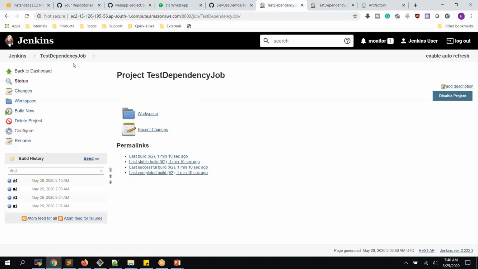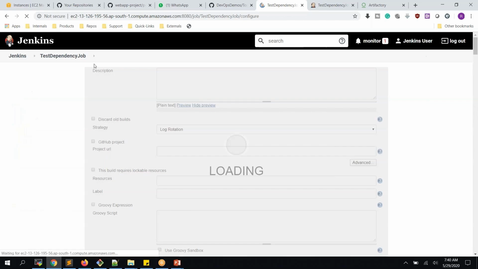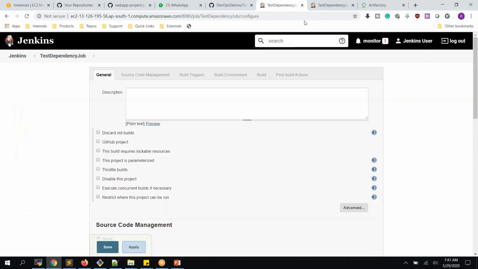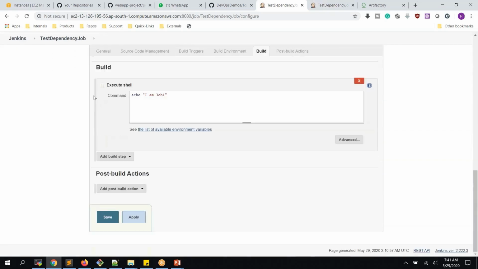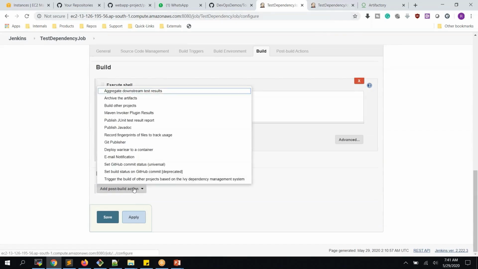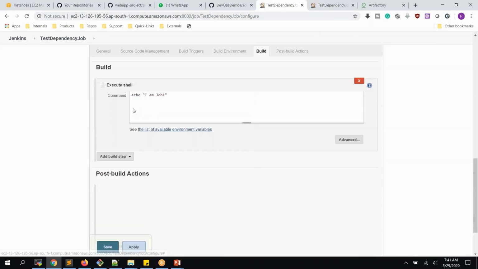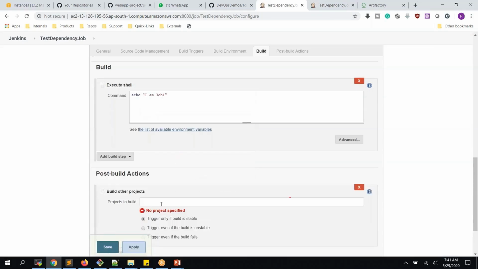If that is the case, in job 1 we need to update our configuration. Once this is completed, then only I want to initiate this one, right? Whether it completed successfully or not is known only in the post build. Once the build is successful, then only I can tell my job to execute. That is the reason under post build actions, you will have an option to build other projects. Here you need to provide your other project name, so that once this job is successful, it is going to initiate the other project.